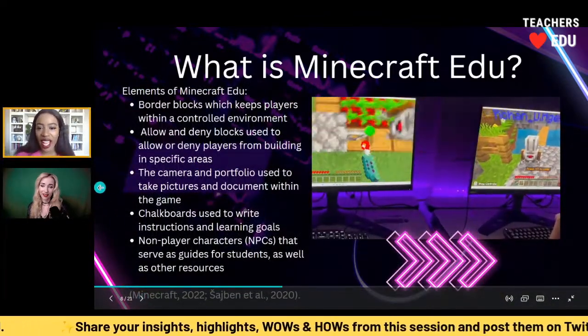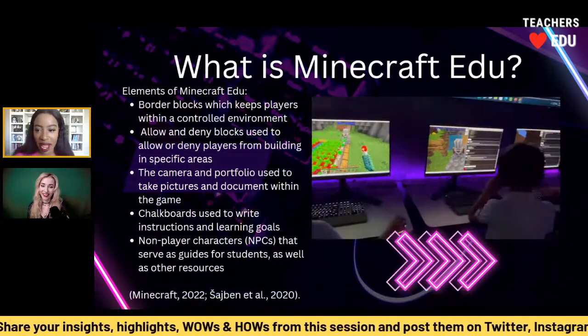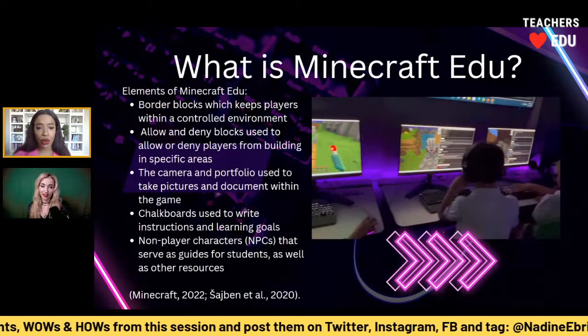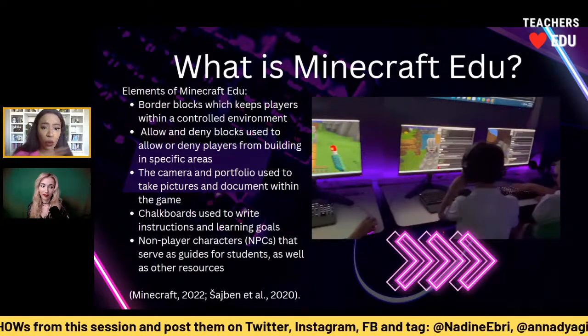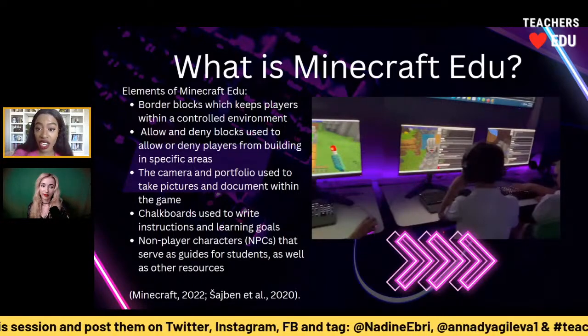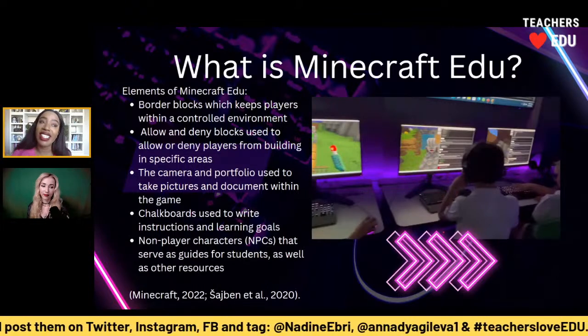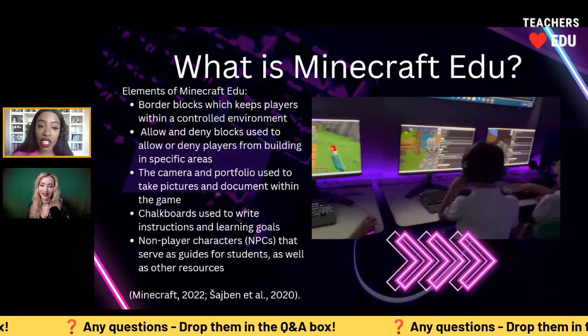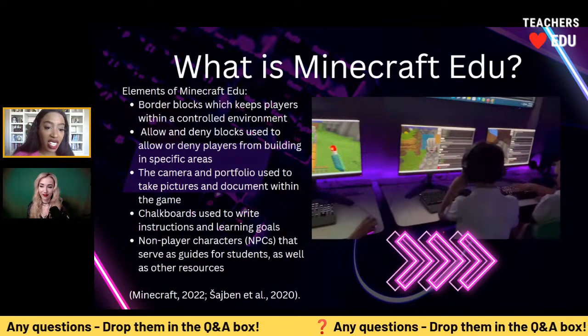And so there are various elements in Minecraft EDU that can really make it suitable for your class. Border blocks that you can use to keep kids within a controlled environment. So if you're like, oh man, I don't really want them going outside of this area, you can control a lot of that. Allow and deny blocks.